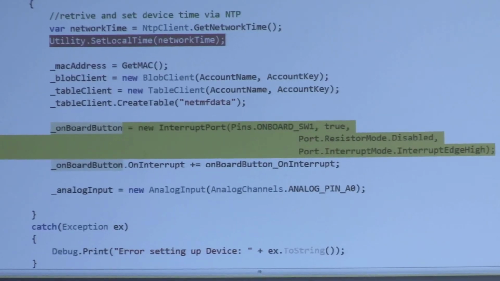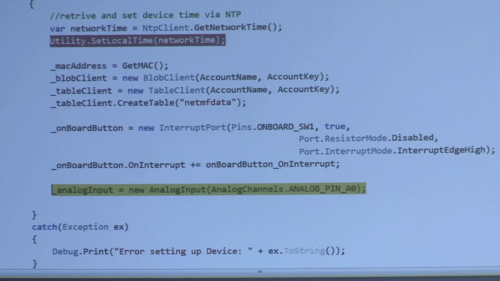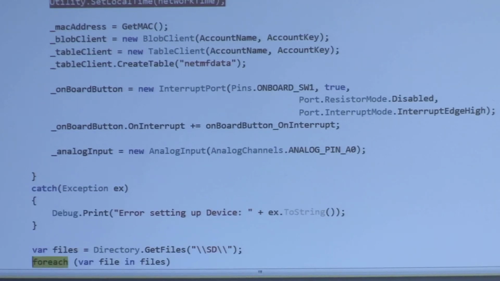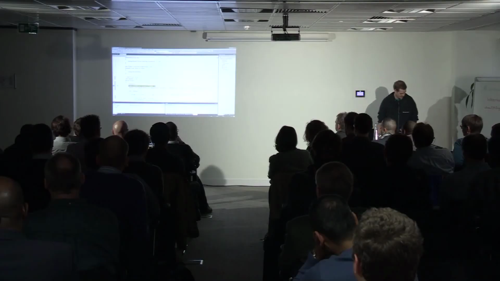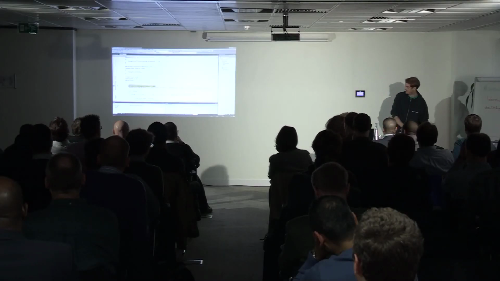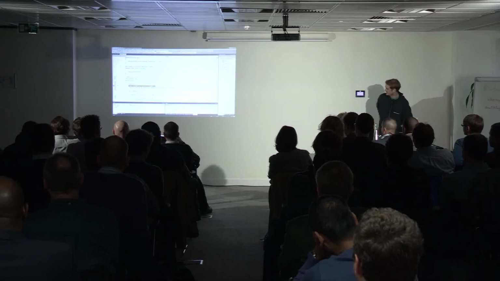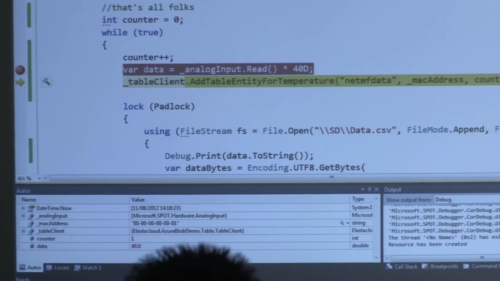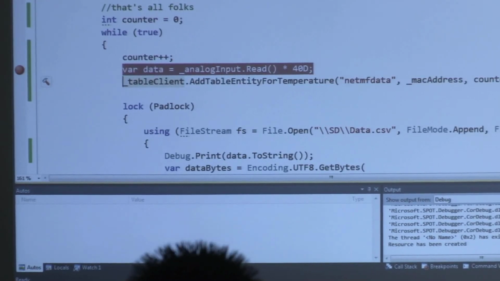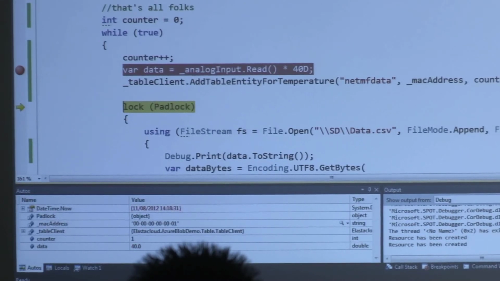We are going to set up a few more things. Okay, here we go. And it's going to output all the file names that are on the disk, but it's not really that interesting. Now we're getting quite interesting. We're going to get a value from our input port, which is this potentiometer over here, multiply it by a value, and that's our mock value of data. And then we're going to add an entity into table storage. So we do that, and hopefully we get into the line here. So we've got a line printed out over here, which says the resource was created.